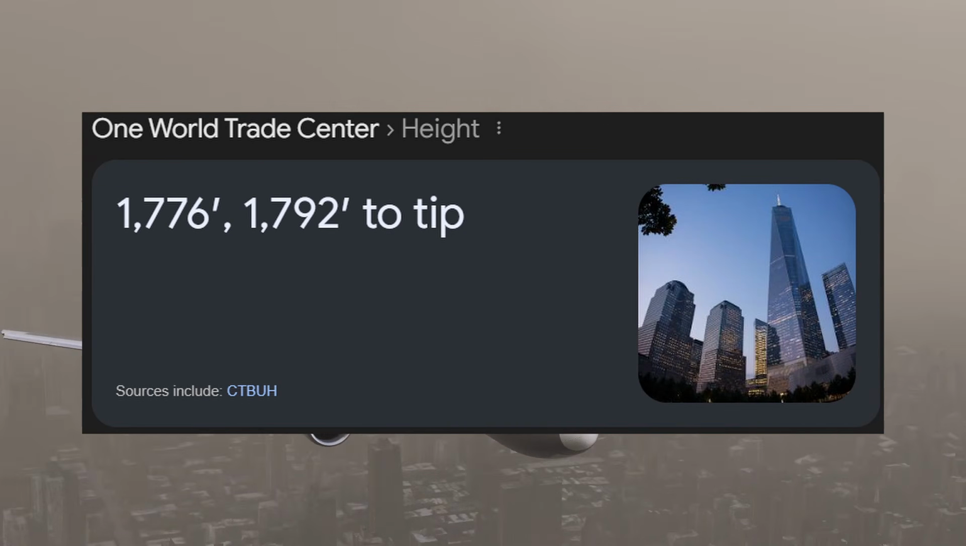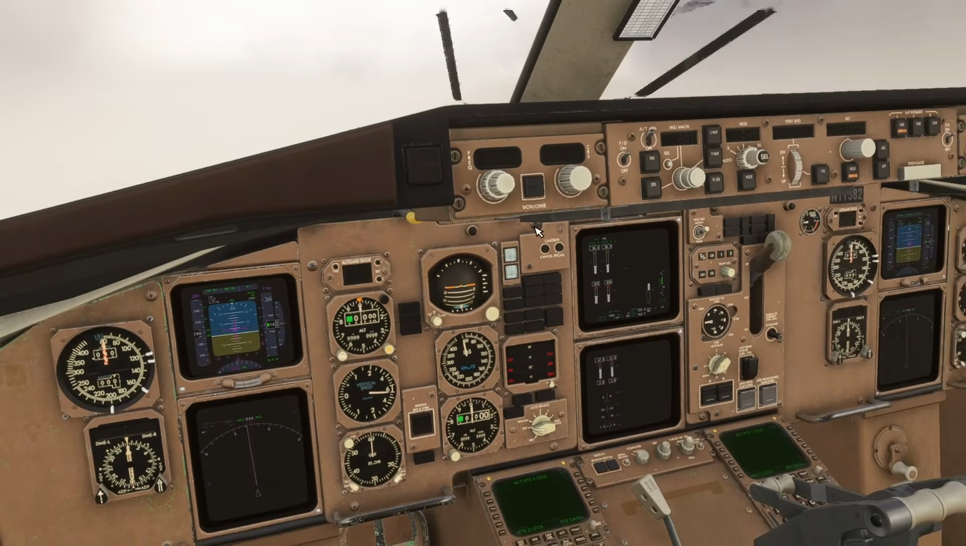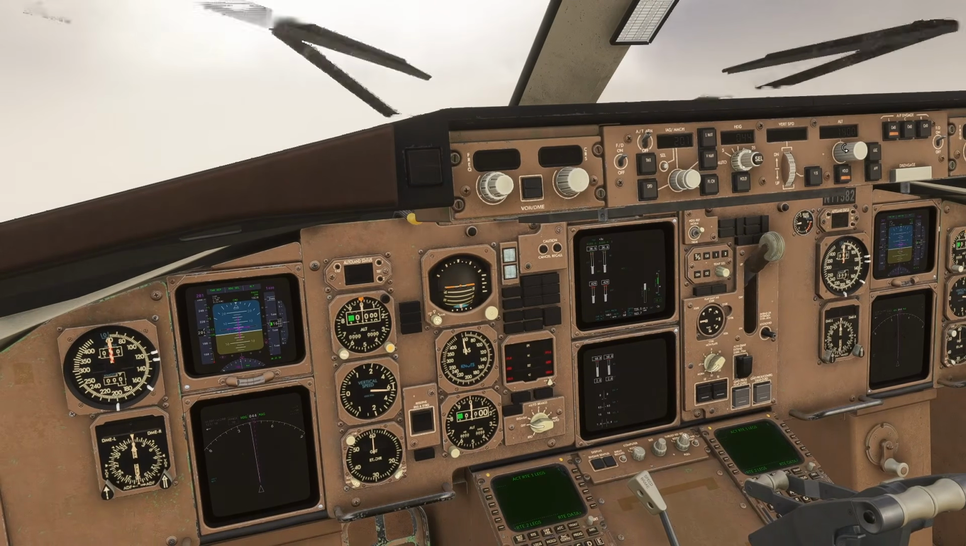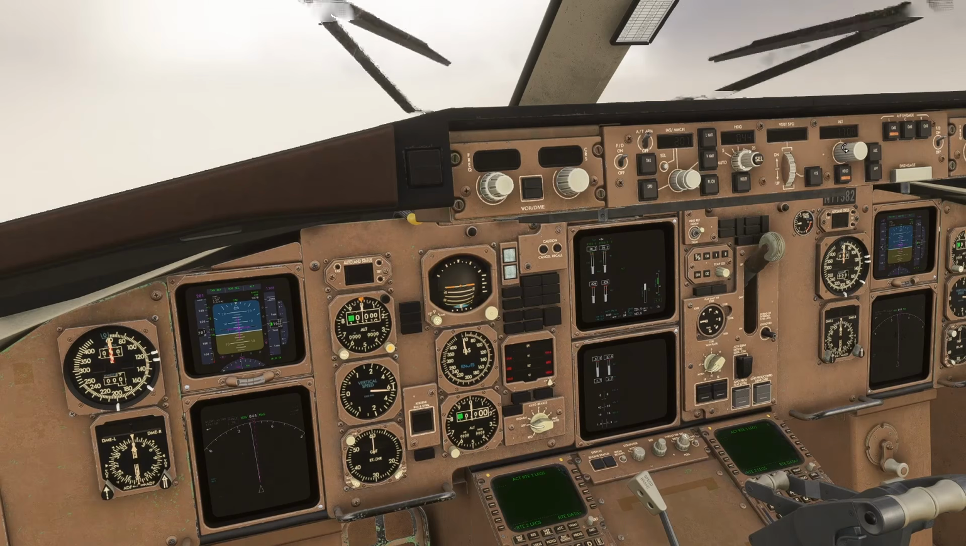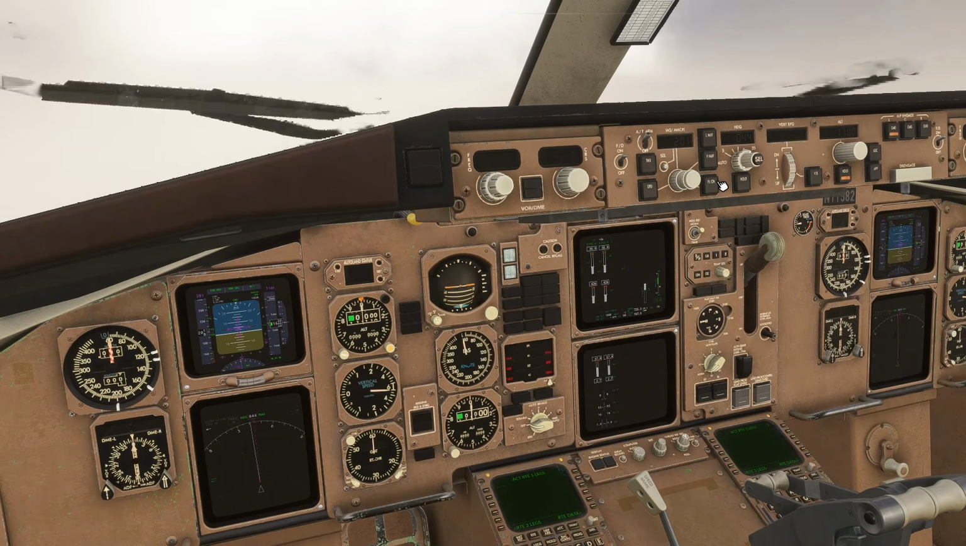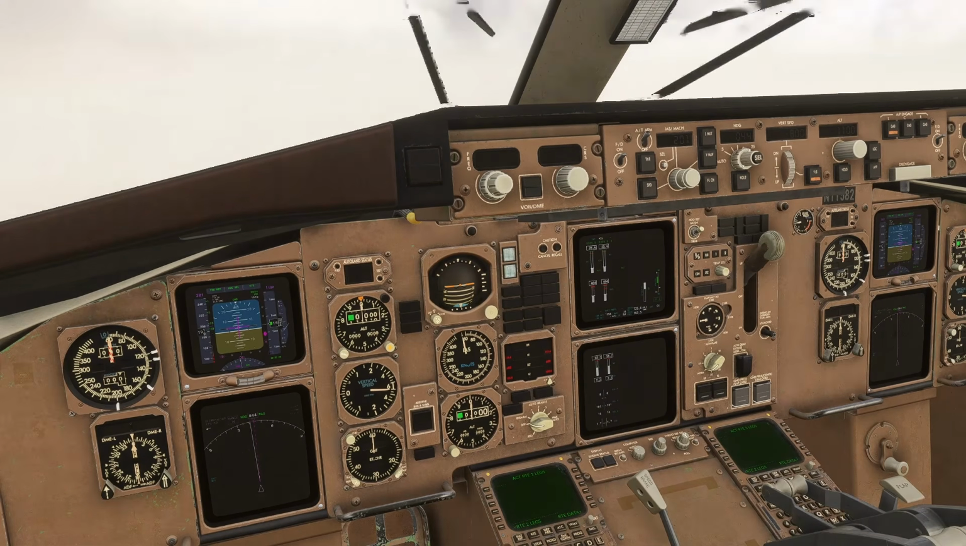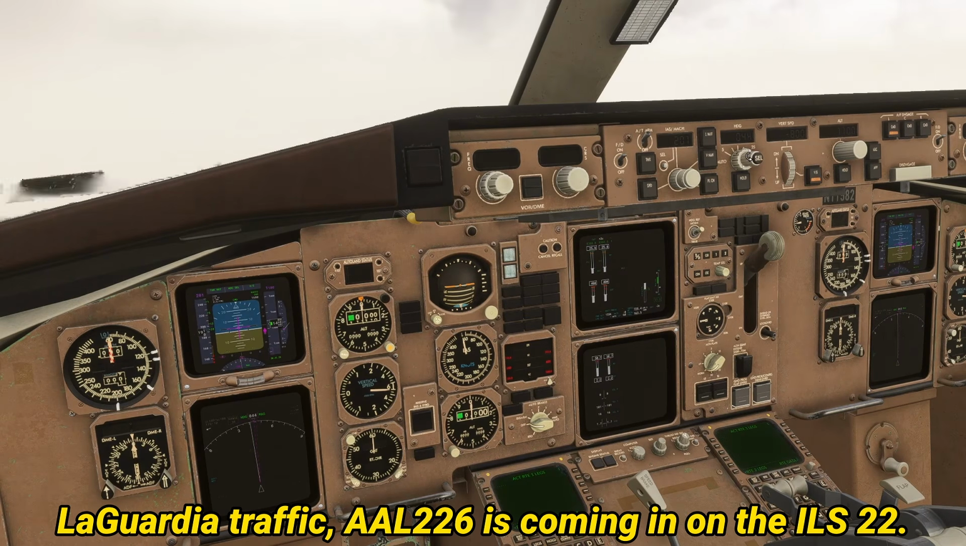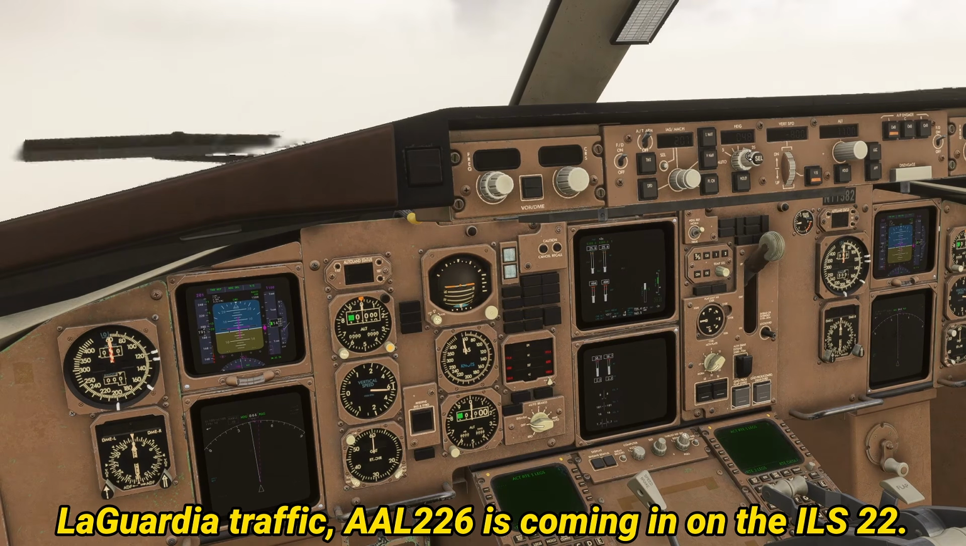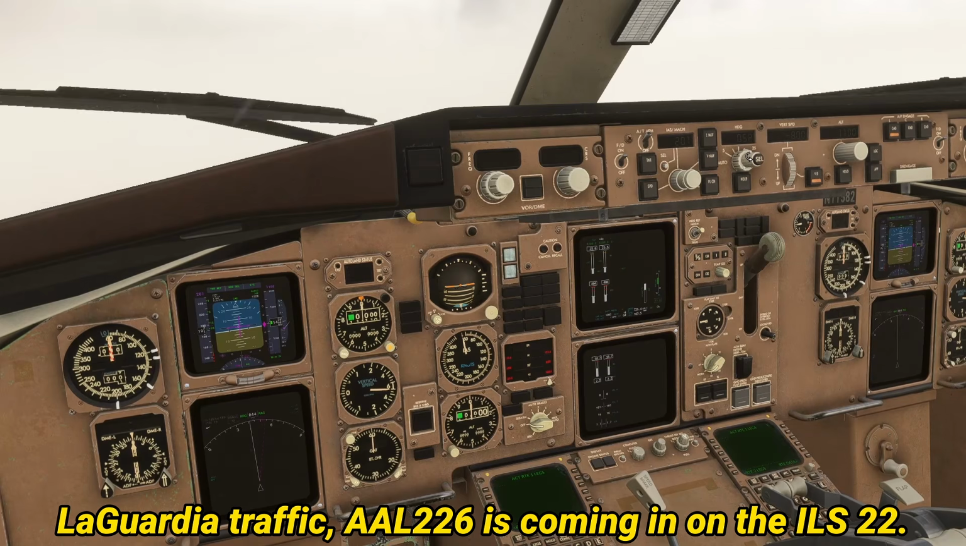We're lower than some of the buildings here, by the way. Okay, it says 1,100 is the altitude we need to be at, Alex, so I'm going to descend to 1,100 here. Flight level change down to 1,100. We're going to start our descent right now. LaGuardia traffic, American 226 is coming in on the ILS runway 22.